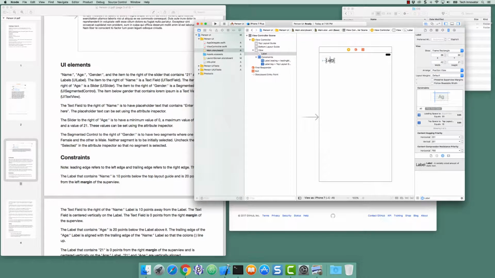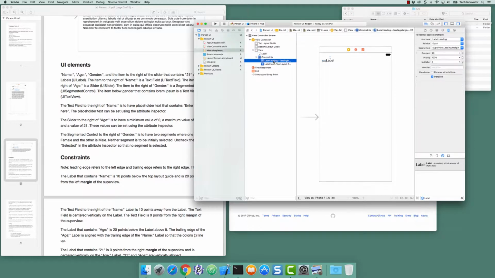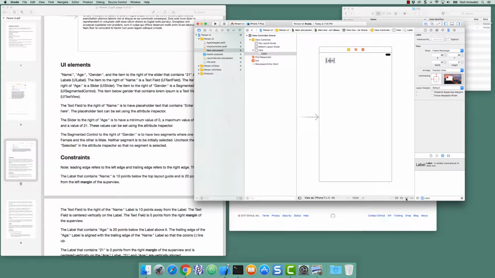I want to show you an alternative to what I just did, so I'm going to select and delete these two constraints, select the label again, and I'm going to this icon, the one that says Add New Constraints, and I'm going to click on it, and it's going to leave the checkbox Constrain to Margins, so that when we're doing the leading side, we want to be a distance from the margin, that'll be supported.